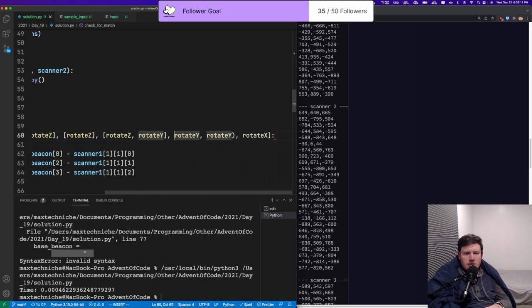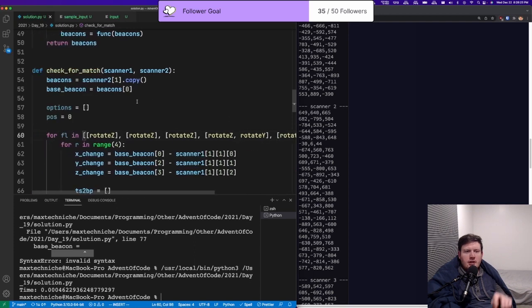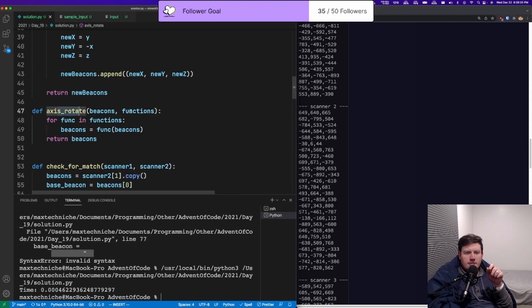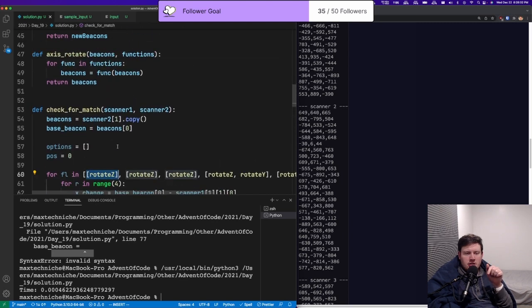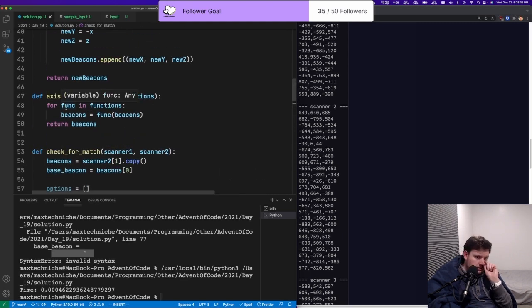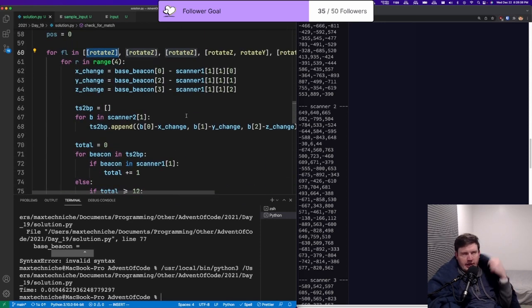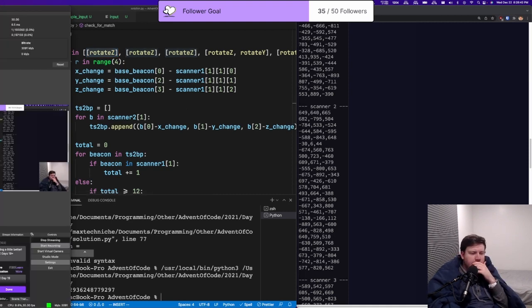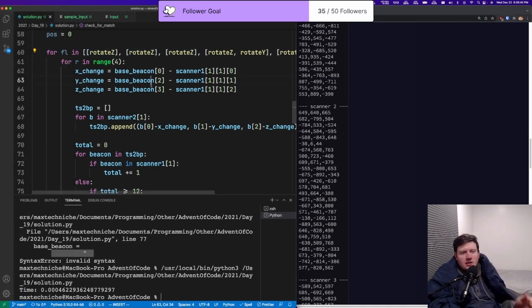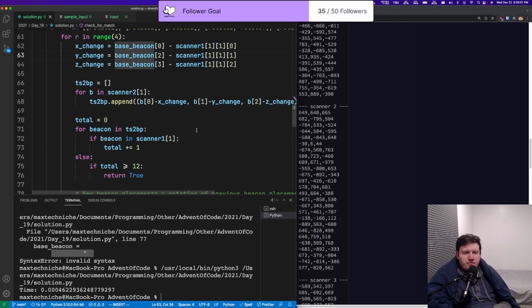Because when I pass it to this axis rotate function, the functions are expected to be an iterable. And if I pass in just a function, then it's going to give me an error. Unless I were to make my own weird subclass. I don't want to do that, right? Okay.